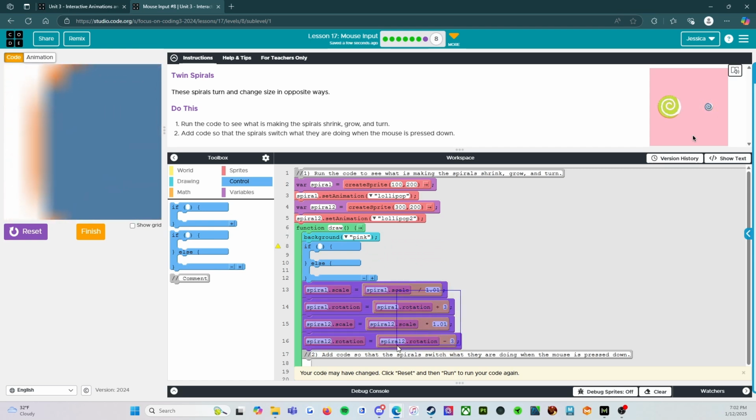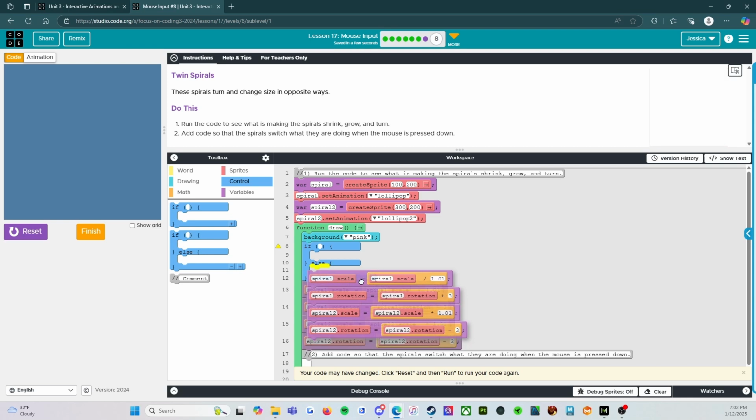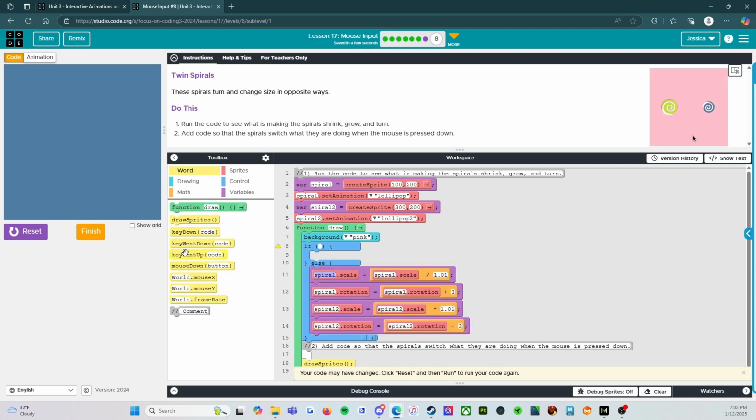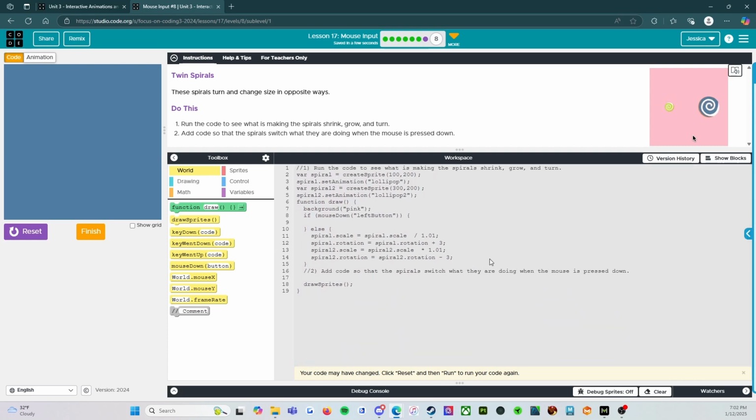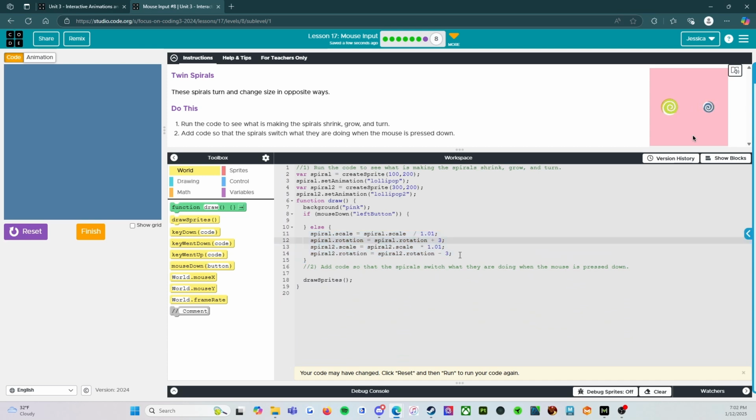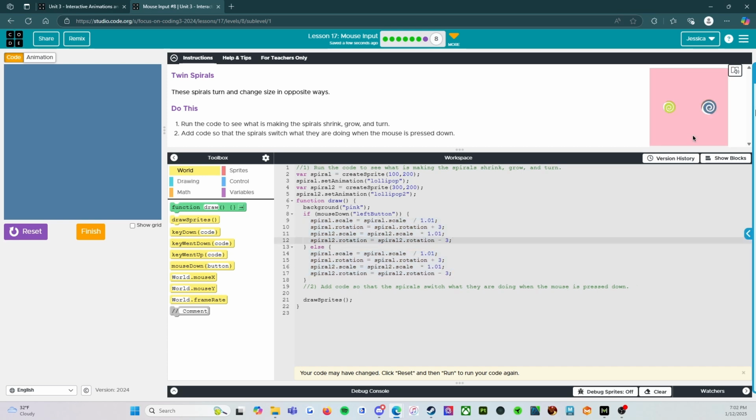So all of this is going to happen if we don't do anything. Which means that if the mouse down is pressed, we're going to take and steal this code right here, and we're going to paste it right here. And then I'm going to run them in the opposite direction. So instead of plus, we're going to minus. Instead of minus, we're going to plus.